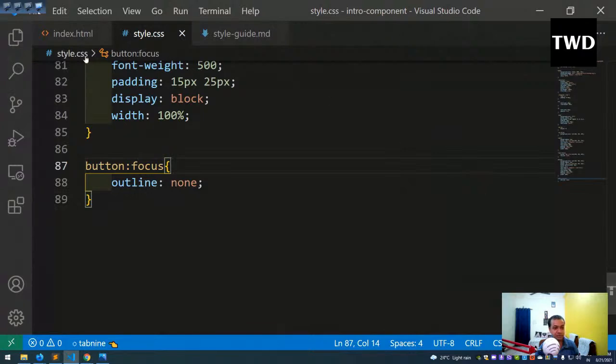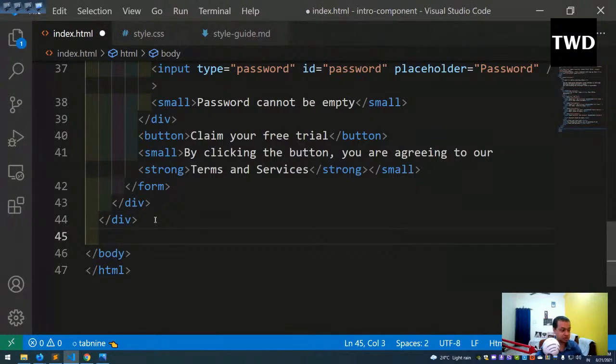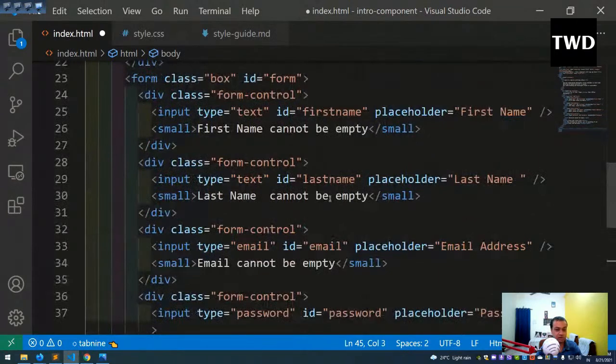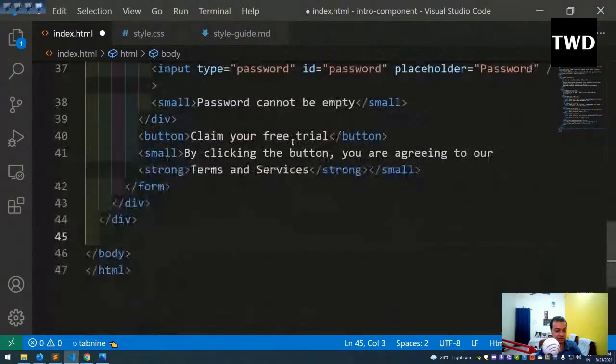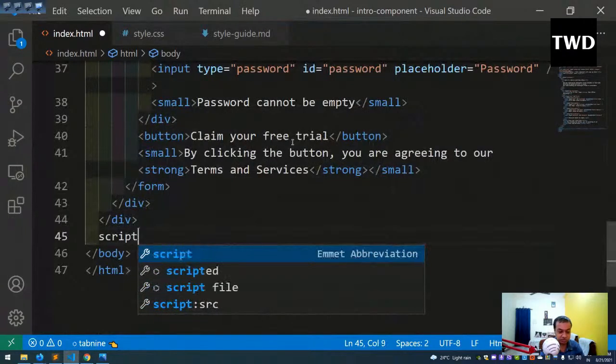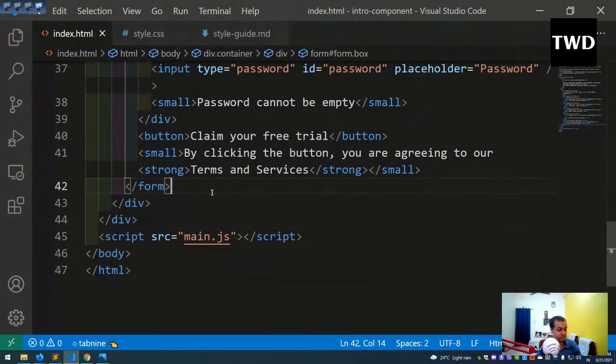But as you know, we have to use JavaScript also for the form validation. So we'll come here and include the JavaScript. Is the ID there or not? Yeah, the ID is there. And we'll add the script src main.js. I need to save it.